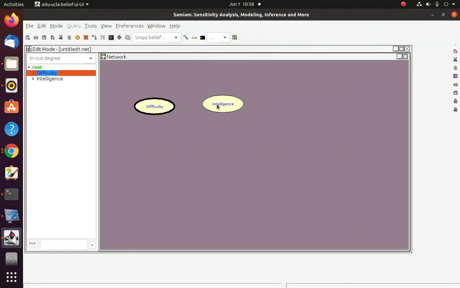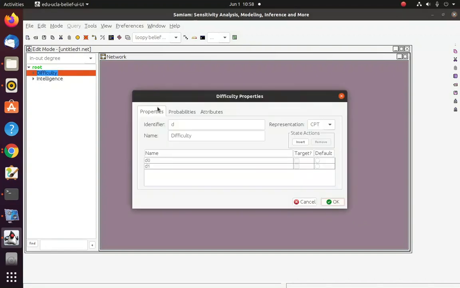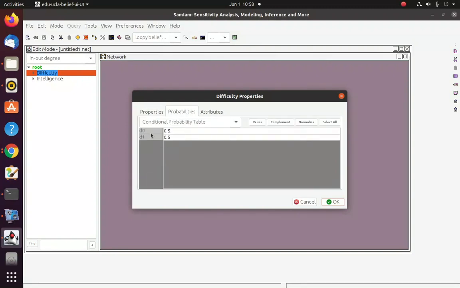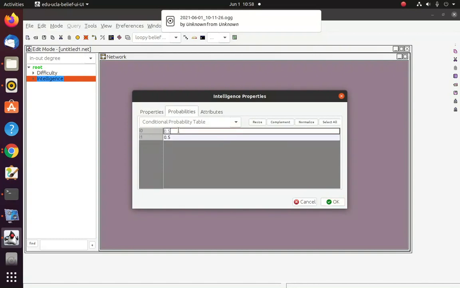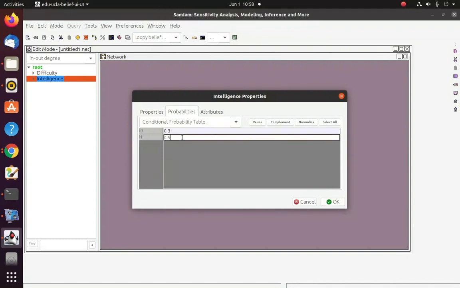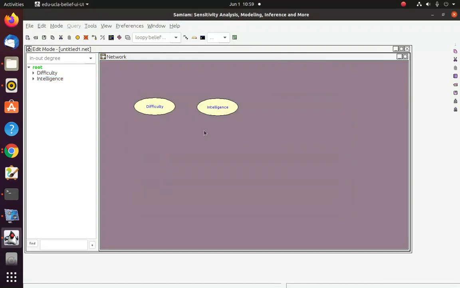So two nodes, and you have to define the probability associated with them. Basically you have to create the conditional probability table. By default it will come with some values, but according to your problem you can modify it. Difficulty level 0 means 0.4, difficulty level 1 means 0.6 according to my problem. Similarly, for intelligence you can define the probabilities, for example intelligence 0 means 0.3. This is just based on your problem and the values you have to set.